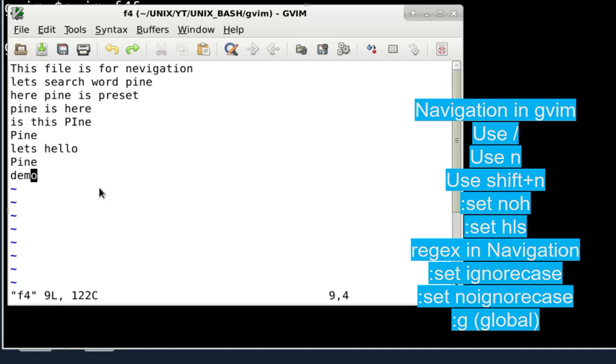So let's say you have opened a big log file in gvim, and you want to search something. How do we search it? For the demo purpose, let's say I would like to search a word called pine, small pine. As you can see, there are some. This one has a mix of case, capital and small. This one has capital as well, and here as well. So let's see how it goes.